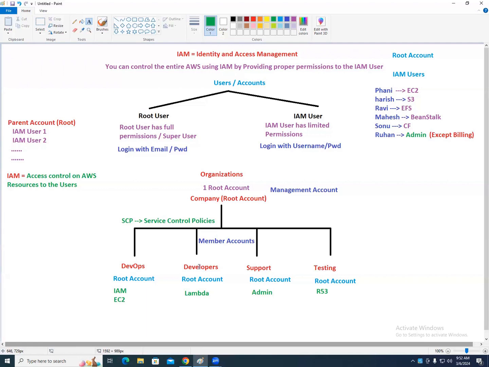Let's say Funny is there. Funny has his own account, right? Can I invite him to join my organization? Yes. If he joins my organization, I can control his account. But who needs to pay the bill? I need to pay the bill. So if I am paying the bill, I can give him limited access. Only what he can do, those things I give. Unnecessary things I will not give.